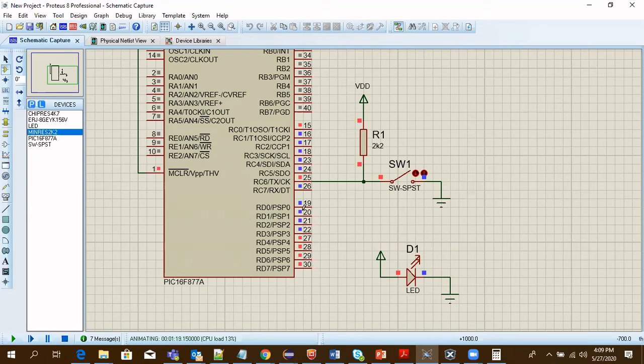Here, I am going to configure one of the ports of the PIC16F877 as an output port and configure one of the pins of port C as an input port. Port D is configured as an output port and RC6 is configured as an input pin. You see here a red dot and a blue dot. Red indicates logic high and blue indicates logic 0.